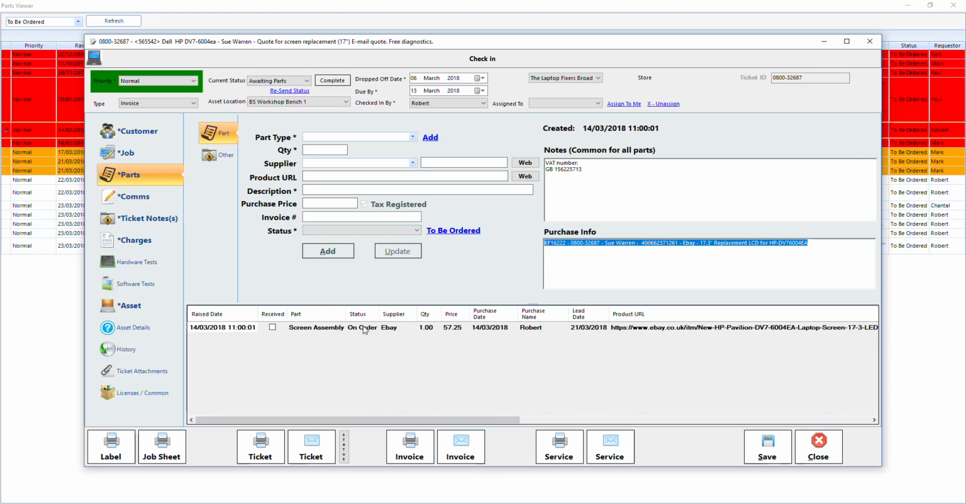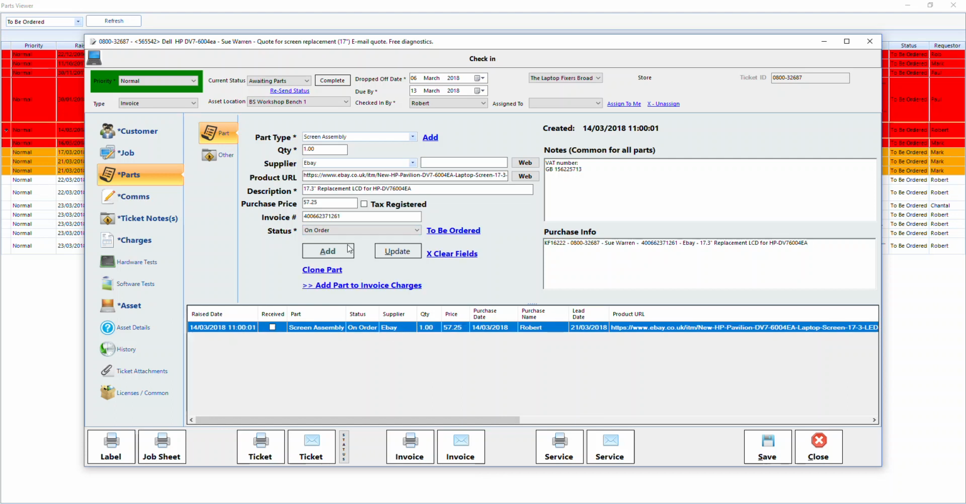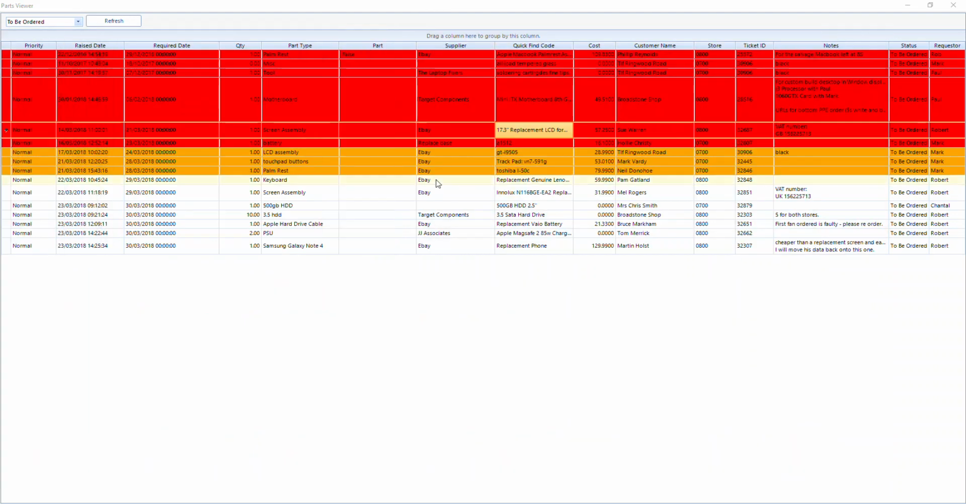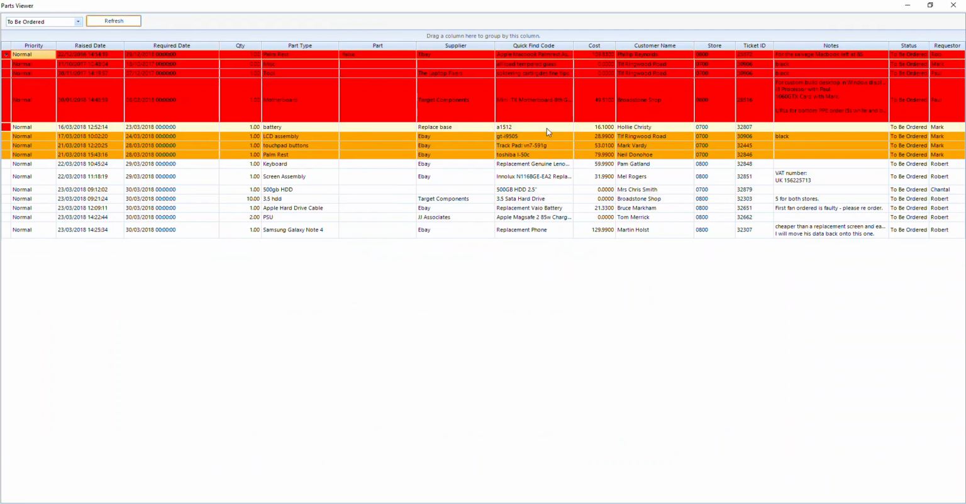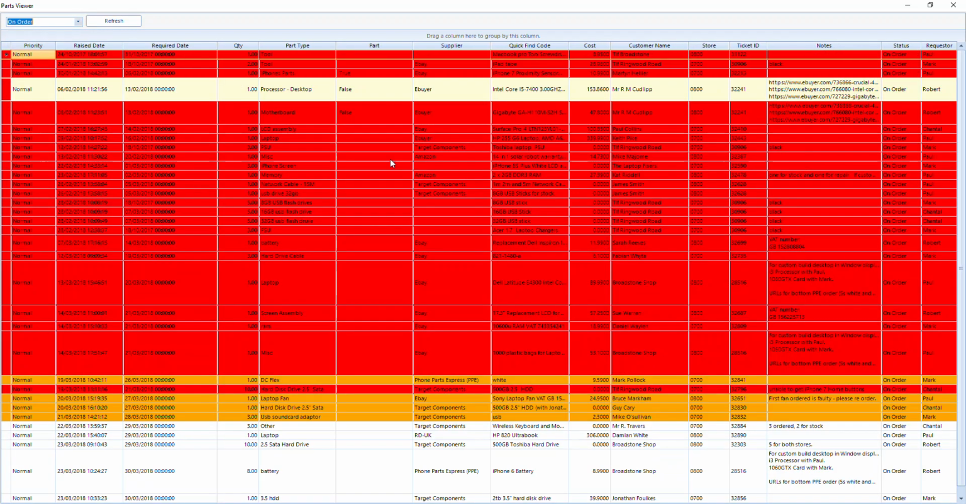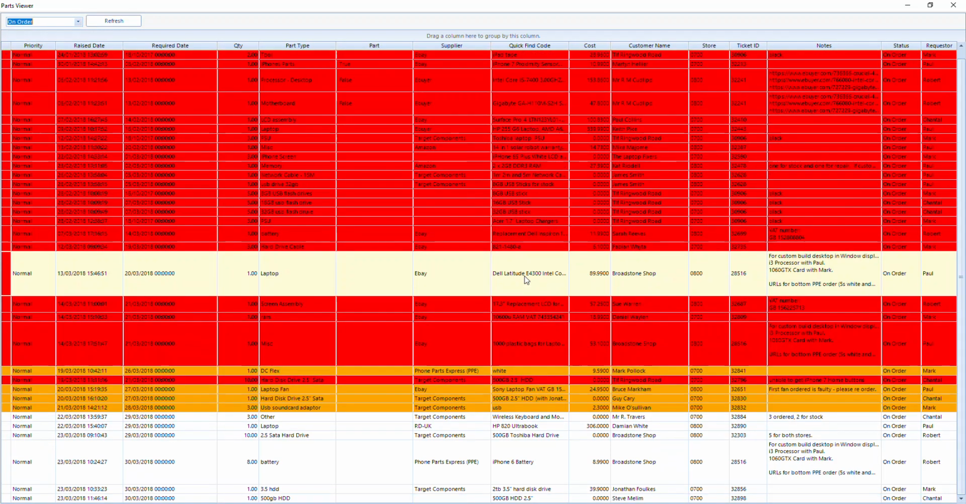And now it's been put as on order, as you can see there. So update. I'm going to save this. And there's a few little tricks I'm going to show you as well. So I'm just going to temporarily move this to the side, and as you can see, this is what we ordered. So if I hit refresh now, it should vanish. It's not actually vanished, it's under our on order area. You see we've got lots of parts on order here, including the one I just ordered for the screen.